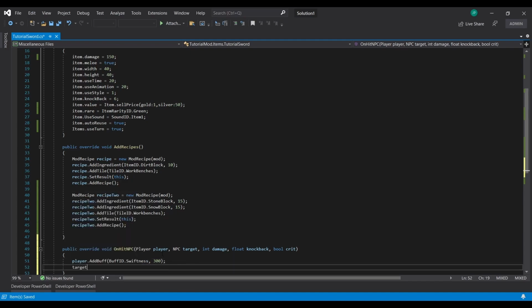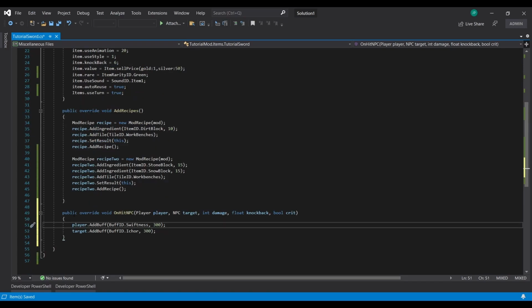But we can use target.AddBuff, BuffID.Ichor, 300. The 300, I said 5 seconds, and since there are 60 frames in 1 second, 300 divided by 60 is 5, so this is 5 seconds for each. On each hit, you'll be given this. So yeah.